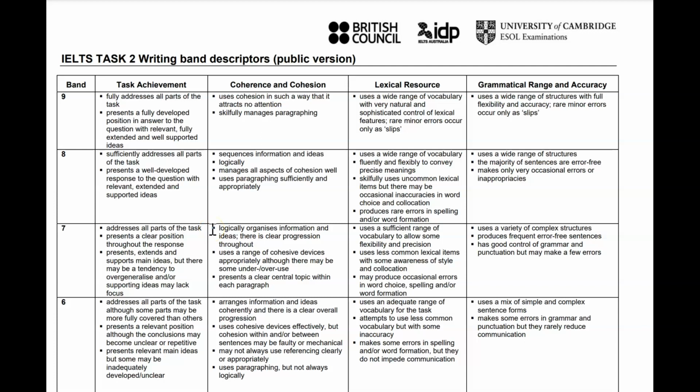So the coherence logically organizes information and ideas, clear progression, so each sentence has to move logically to the next one, a range of cohesive devices, and a clear central topic in each paragraph. So that's your topic sentence. We've talked about that as well, haven't we? So lexical, a sufficient range of vocab to allow some flexibility and precision. Uses less common lexical items with some awareness of style and collocation. May produce occasional errors. Now this is basically saying a very high level vocabulary, okay?